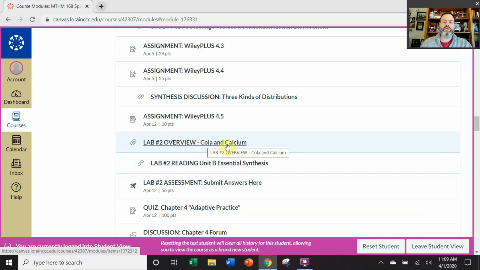So there's an overview here that is just a Word document explaining what everything looks like. Because you're likely not printing this stuff out as you would in class, you don't really need this. Before you do the lab, you're asked to read the Unit B Essential Synthesis. I will post a document for that.